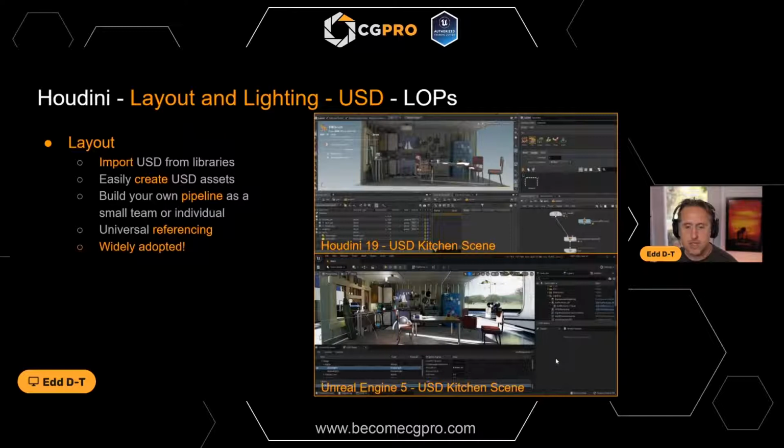The idea of USD is that you can pull lots and lots of information in from individual files, reference them in like you can in Maya, but in a universal scene format. Maya's scene format is proprietary to Maya. You can only reference Maya things into Maya. With this, you can reference in things from all over your pipeline. You don't have to push them all into this one monolithic scene file.